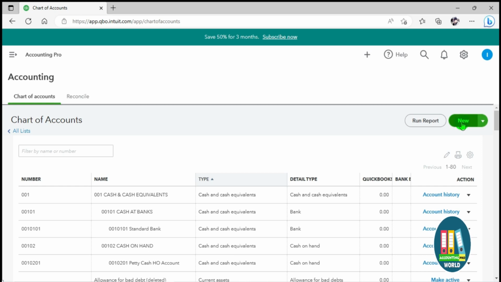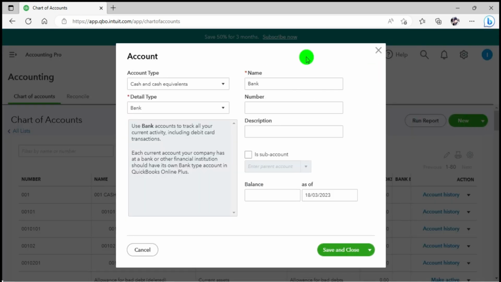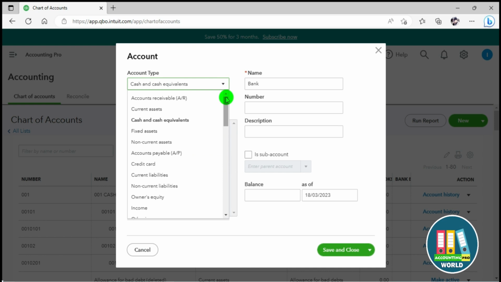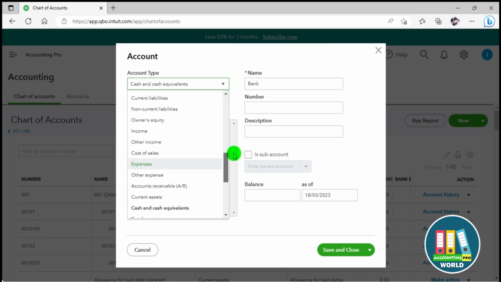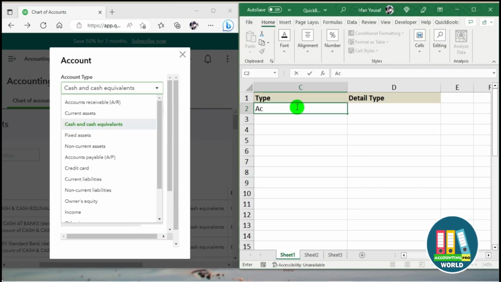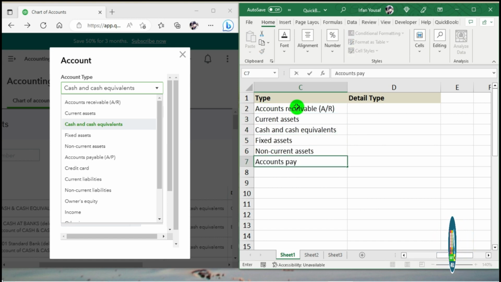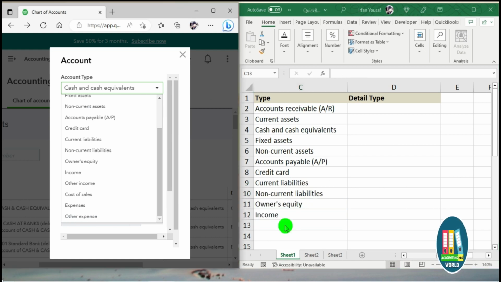Once you delete the sample data, we will go back to the QuickBooks chart of accounts and click the New button. In the new chart of accounts pop-up window, we have to check the account types and the detail types available in QuickBooks Online. In the account type, there is a list of different account types which we will incorporate in Microsoft Excel one by one.